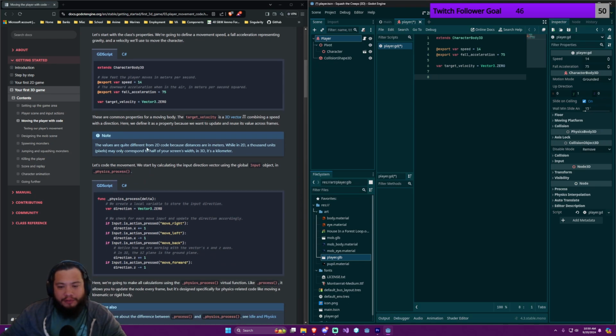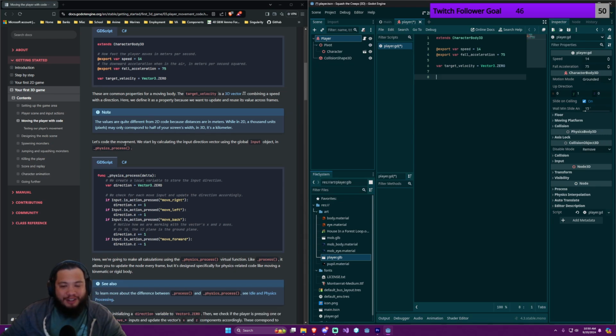The values are quite different from 2D code because distances are in meters, while in 2D, 1,000 units or pixels may only correspond to half of your screen's width. In 3D, it's a kilometer. Wow. Okay, let's code the movement.